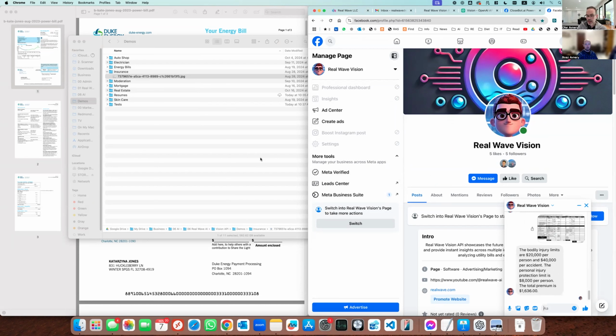All right, so it got the information right out, and I just wanted to show you that it's really robust and it can read any kind of information from any kind of document. So sky's the limit.